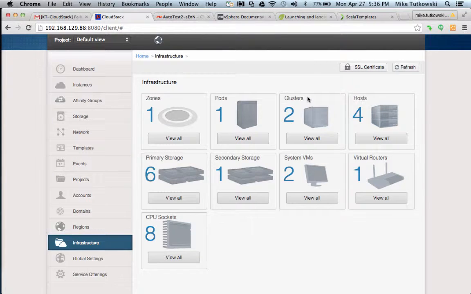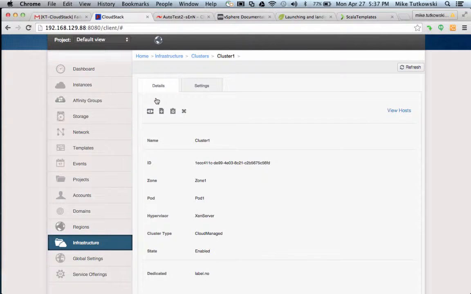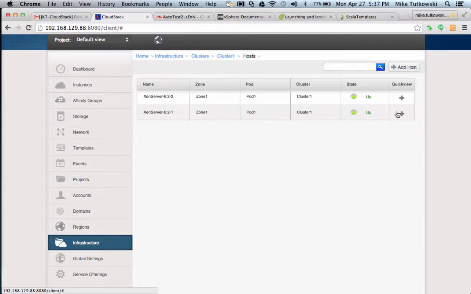I have a CloudStack environment with one zone, one pod, two clusters, two hosts in each cluster, so 4 hosts, and a bunch of different primary storage, some of which is local, some of which is shared. Let's take a look at the clusters area and click on the XenServer cluster and click on View Hosts.